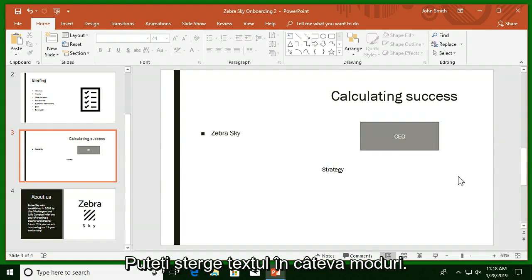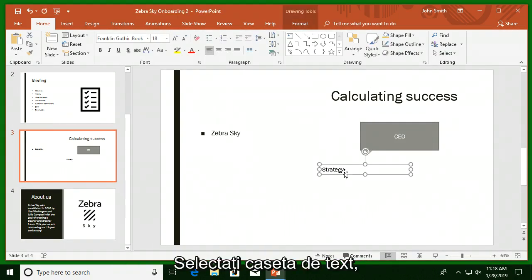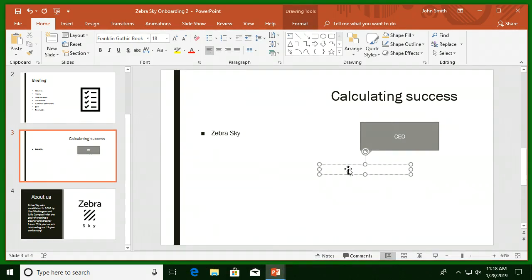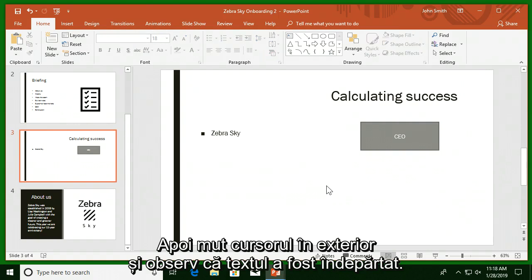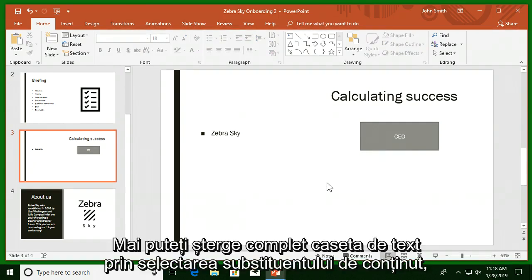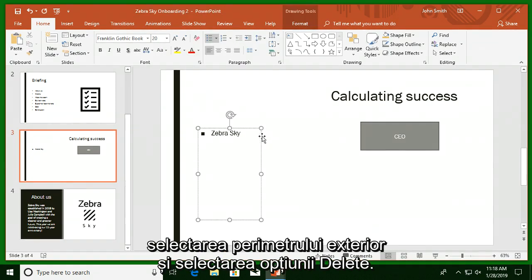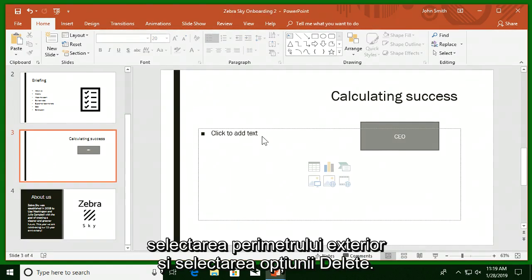Now, if you would like to remove text, you can do it a couple of different ways. You can either select your text box, select at the end of your text and select Delete. Once I've done this and select outside, I can see that my text has been removed. You can also remove the text box completely by selecting the content placeholder, selecting the outer perimeter, and choosing Delete.